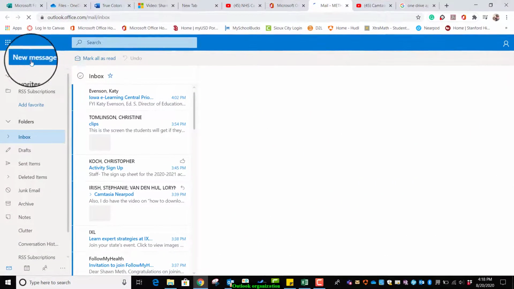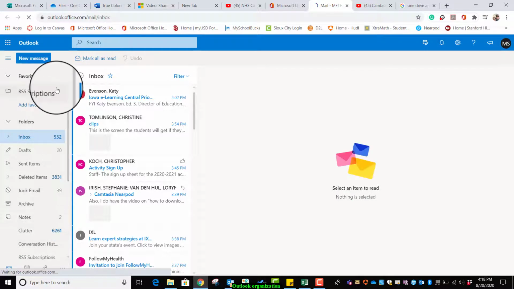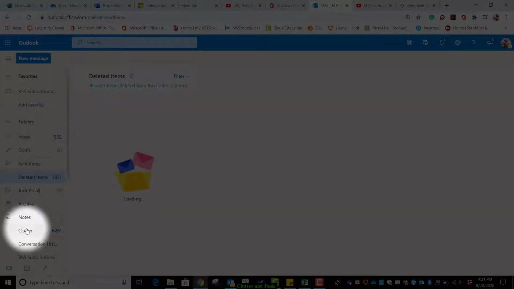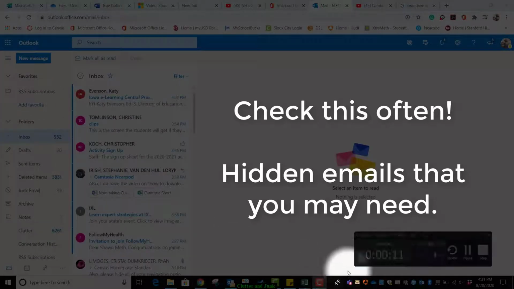Once you are signed in, take note of the organization. The left column has all of your folders. Please note the clutter and junk folders. You may want to check these often, as sometimes important emails may get stuck in your clutter or junk email.